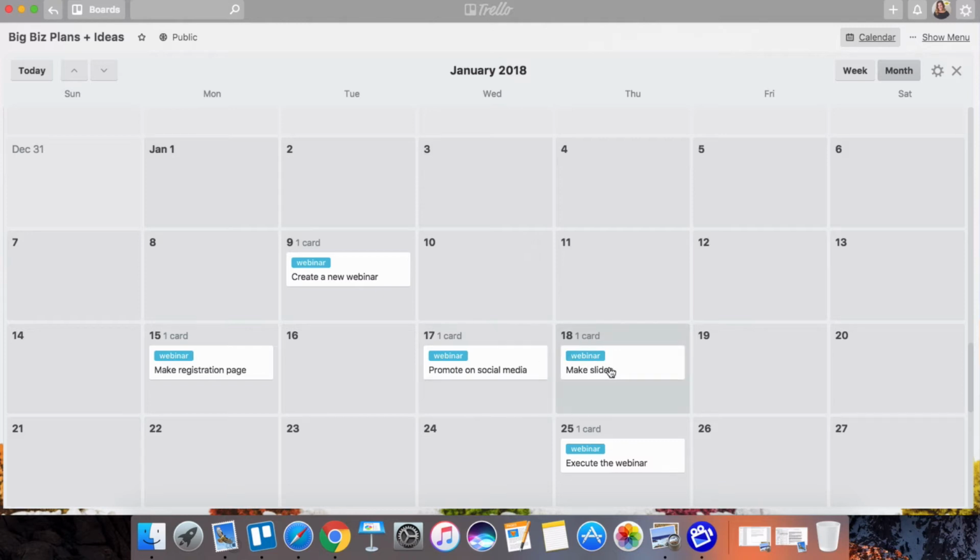So maybe I need to make the slides up here. No problem. You can just drag your things around on the calendar and it'll change the due date inside the card, which is fantastic. So what you want to do to use this is go through all of the small tasks that you are going to need to complete to get these big goals accomplished each month, lay them out with the labels, and then look at this global view on your calendar and see if it looks reasonable.